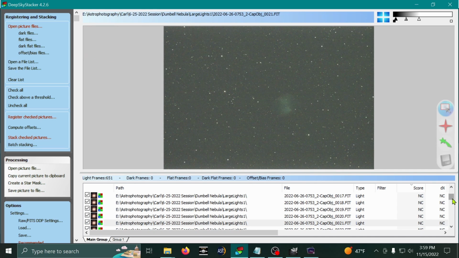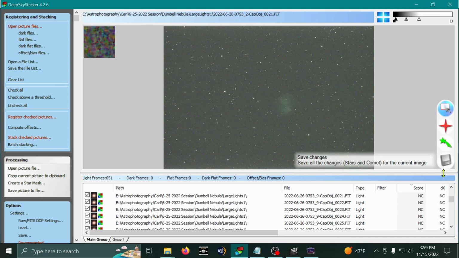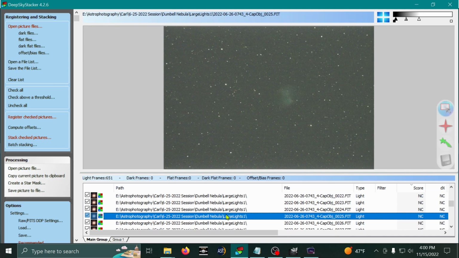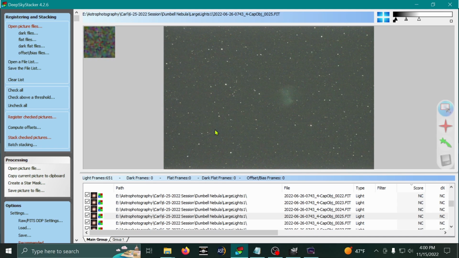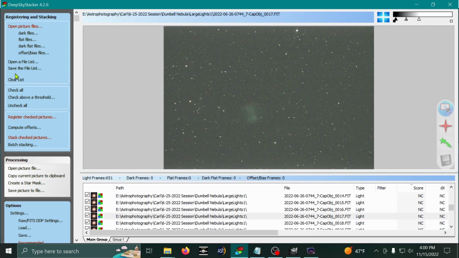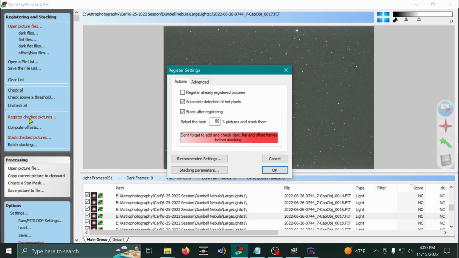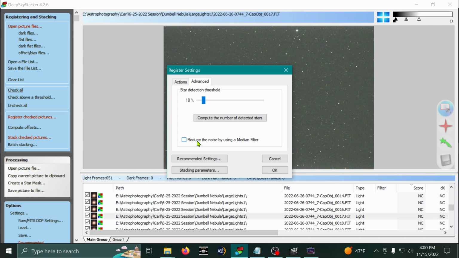So this was taken with a Dobsonian, and you can see that it's drifting because we were not tracking. And so that means we're going to have a small area to work with and probably a large black border going around the final stacked image. Cool. Now we're going to hit check all just to make sure all the images are checked. I'm going to then register checked pictures. I'm going to go over to the advanced tab. I'm going to select reduce noise by using a median filter. I'm going to compute the number of detected stars.